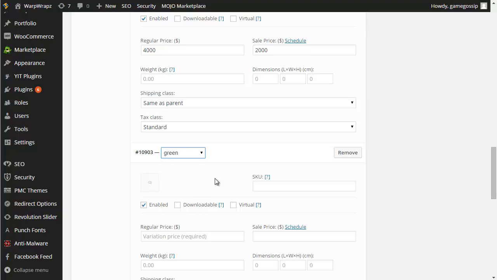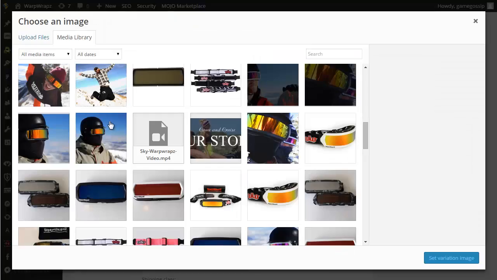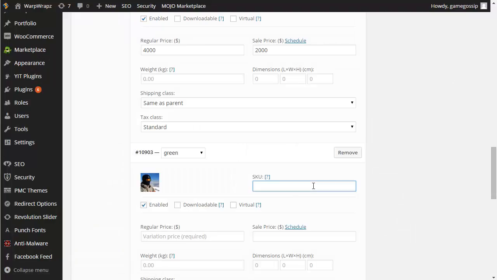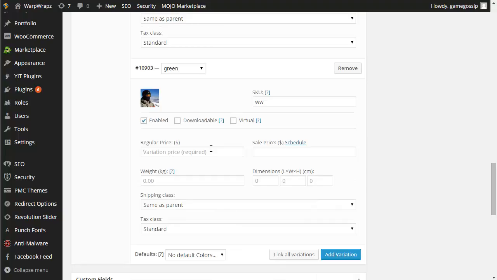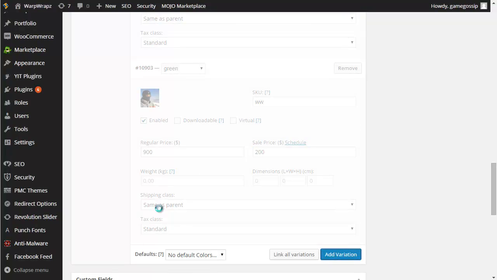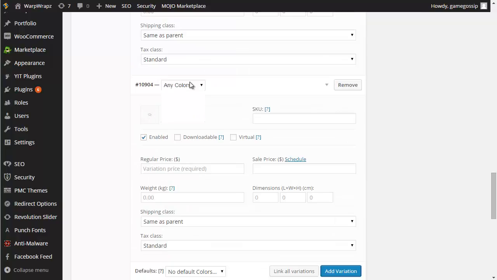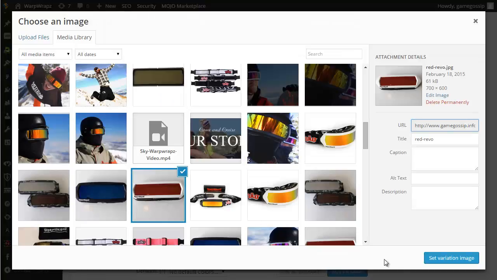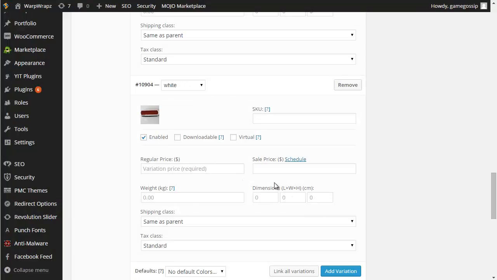Let's keep going. We have green. We don't have an image for green, but we can just set one. That's our green. WW, whatever that SKU would be. We can make this 900, and our sale price would be 200. And last but not least, we have our white variation to set. Let's set a picture. And let's make that $300. Sale price $100.